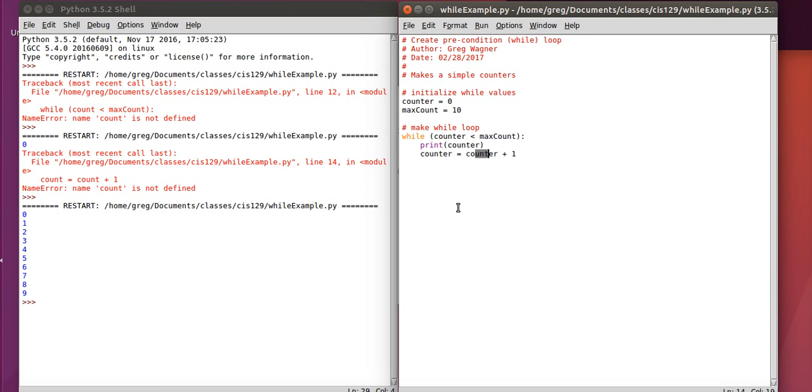So this is the end of this lecture. Next we'll go over iterative loops, also called for loops.